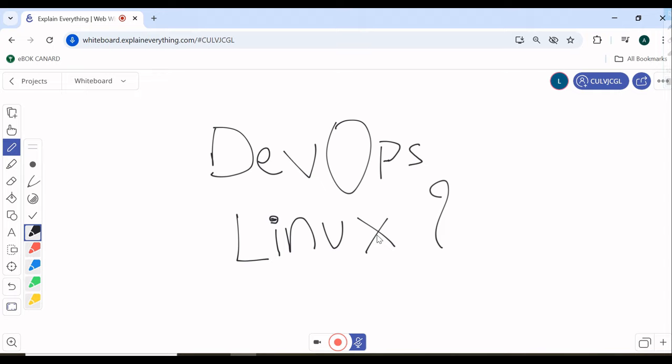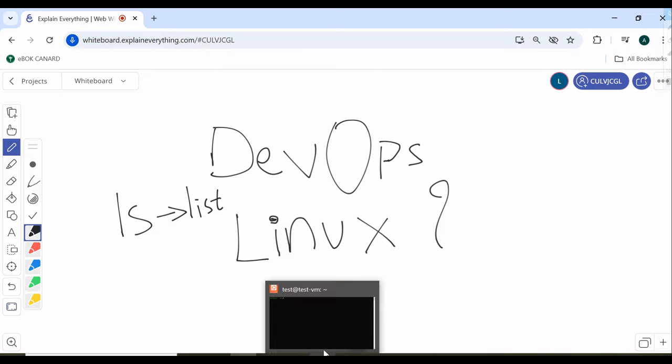So let's start with some core commands that you'll use daily in DevOps. First, ls lists files and directories in your current location. It's a simple command that is going to list directories and files in your current working directory. So for that, I am going to go to the terminal.